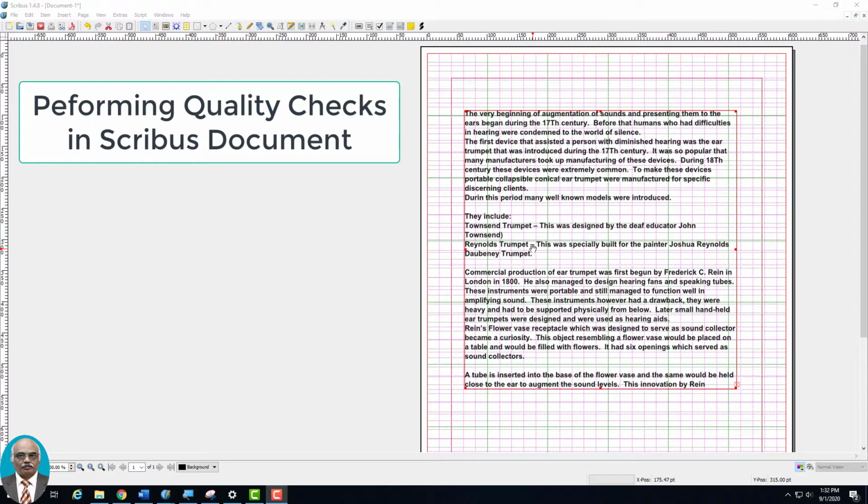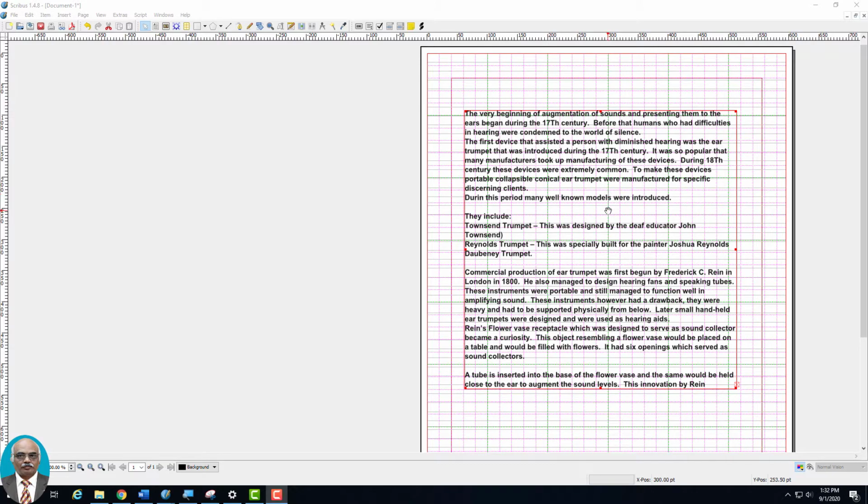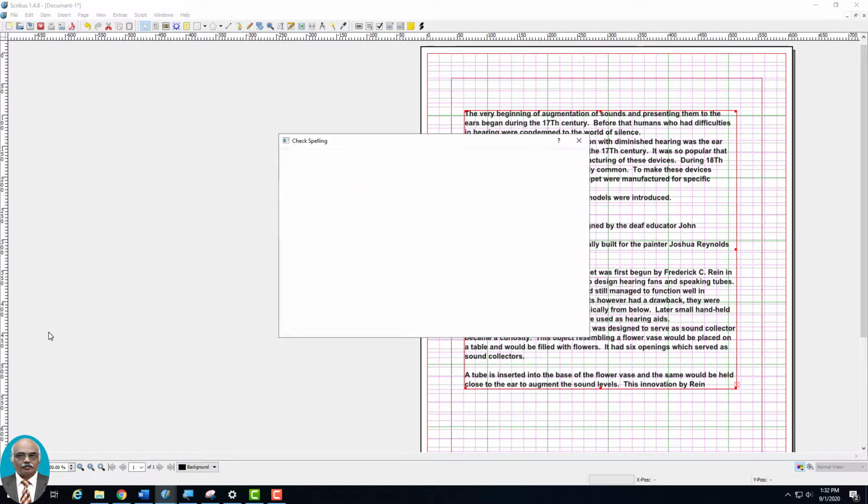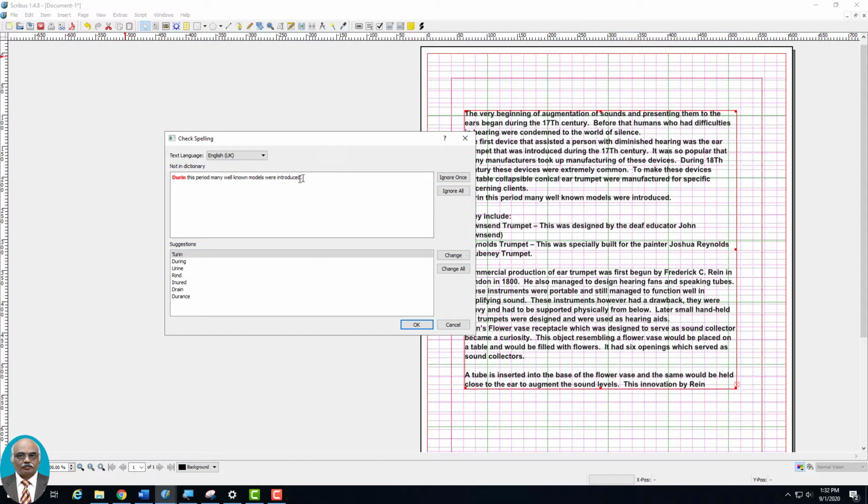Grammar check is not possible within Scribus, but spell check is very much possible. You can select the text box, go to Item and then Check Spelling. If you choose Check Spelling, the spell checker will come out. The first half of the window indicates the words which are not in the dictionary. It says that in "durng" the I is absent, so possibly it's a spelling mistake. So we will choose "during" and change it.